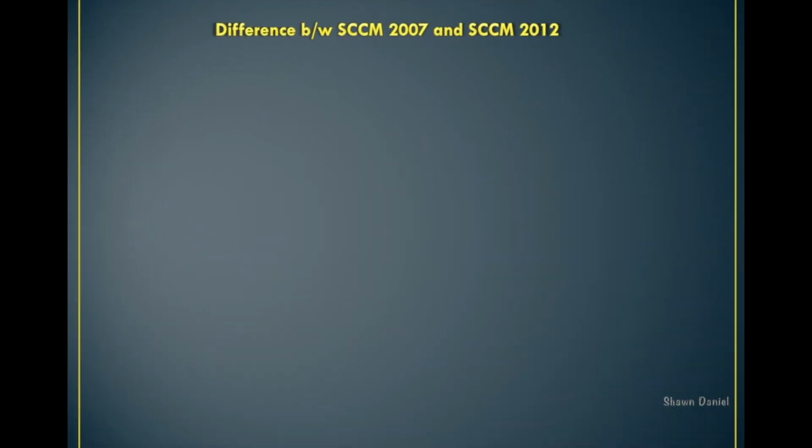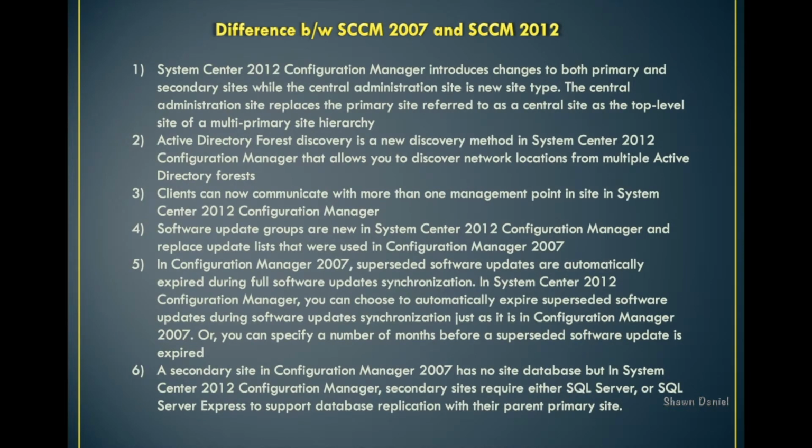Difference between SCCM 2007 and SCCM 2012. System Center 2012 introduces changes to both primary and secondary sites, while the central administration site is a new site type. Active Directory Forest Discovery is a new discovery method in SCCM 2012. Clients can now communicate with more than one management point in SCCM 2012. Software updates are new starting SCCM 2012 and replace update lists that were used in Configuration Manager 2007.